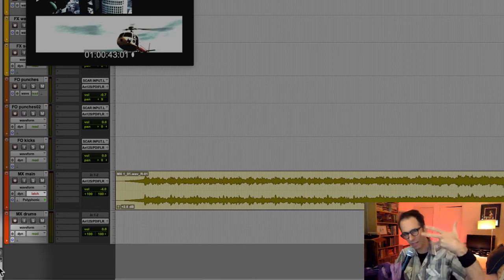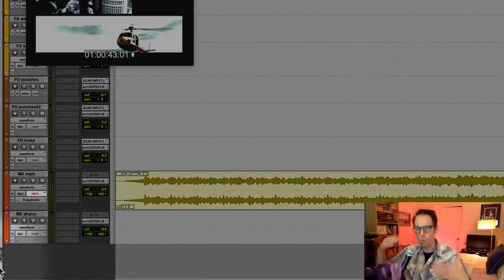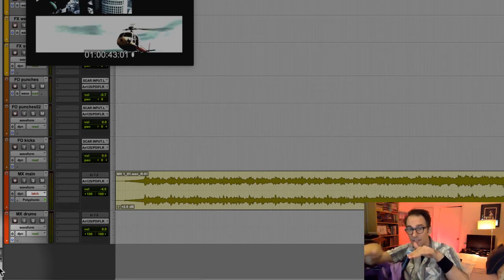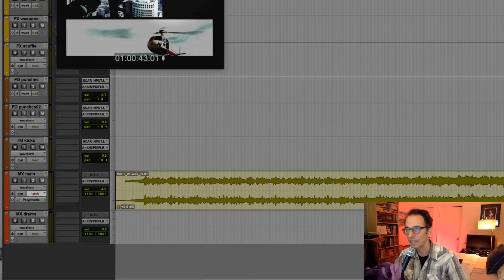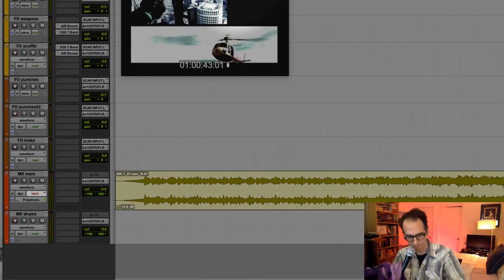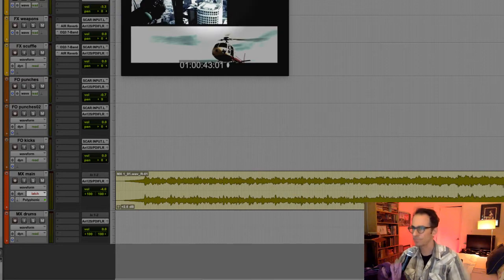So the music track should be on the same level, the background track should be on the same level, the Foley track should be on the same level. That way, when you're mixing, you'll be able to really mix back and forth because they're all about the same volume. Once you've done this, again, it's called gain staging. You're ready to do some mixing.